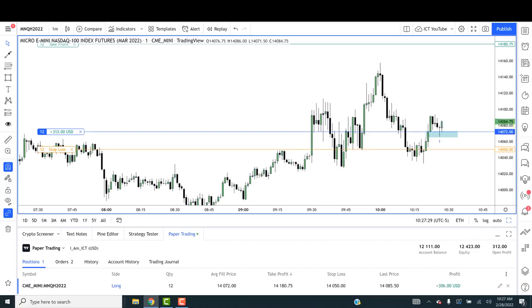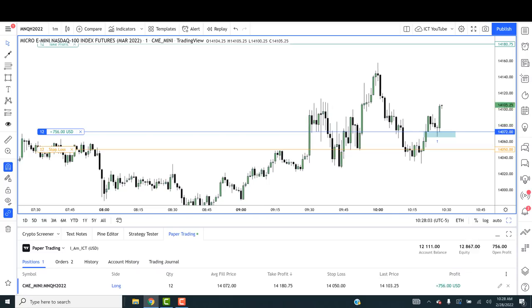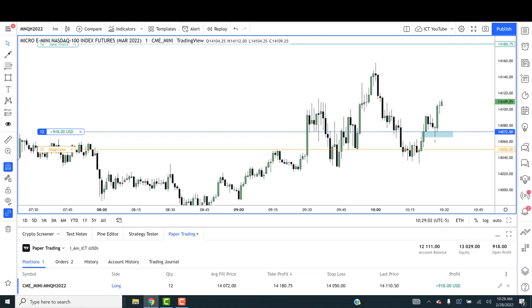Now I'm watching price. I want to see it start expanding on the upside. I'm not watching the number underneath that profit. Okay, that's not what I'm watching. I'm watching the candles. Is it constantly going towards that small little fair value gap around 14,122 to 14,138 or so? I want to see it go through that.